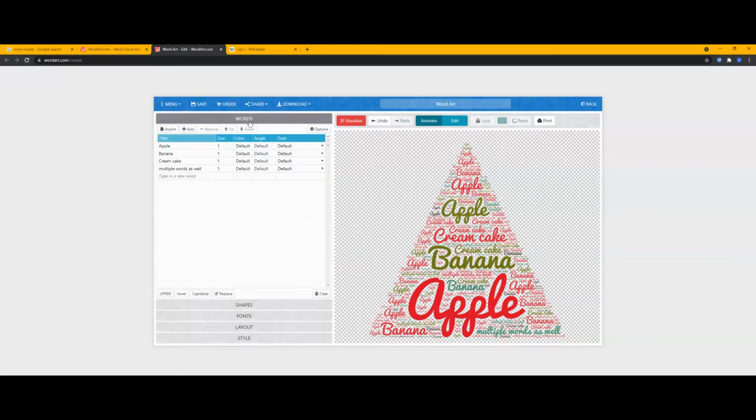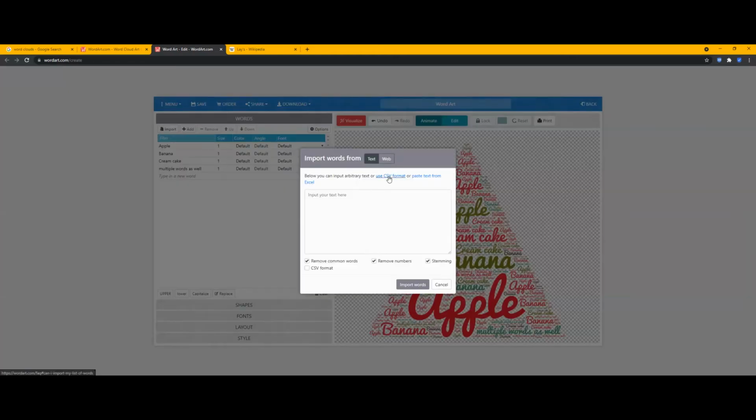So one another interesting fact here is, let's say you have lots of words, tens and thousands of words. How do you input them? You can go ahead and input them in the form of a CSV or an Excel file. You can use the CSV format or paste the text from an Excel in the format here. And CSV is nothing but comma separated values. So you just have your texts separated with commas in between them and put that here.